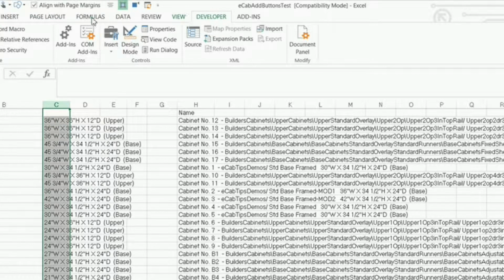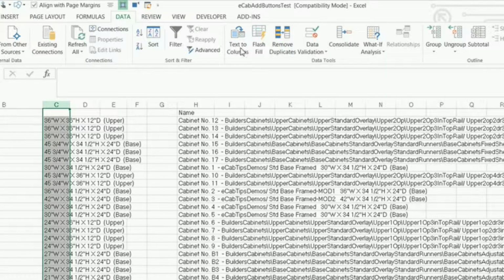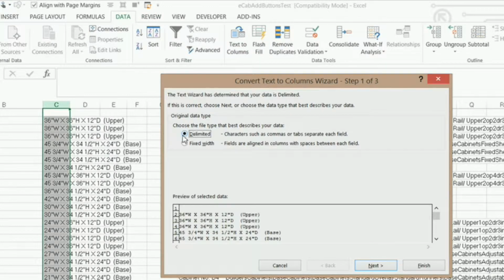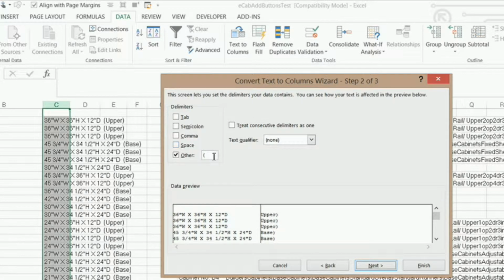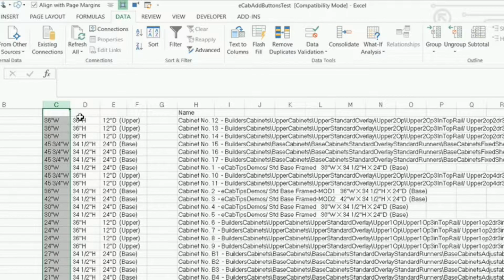So what I'm going to do is select all of column C there, and I'm going to go to data and text to columns, and now I want to make sure I've got delimited selected. I'm going to go next, and I'm looking for capital X. So capital X is going to separate everything between the X's there. So I'm going to go finish, and I've got 3 columns here.